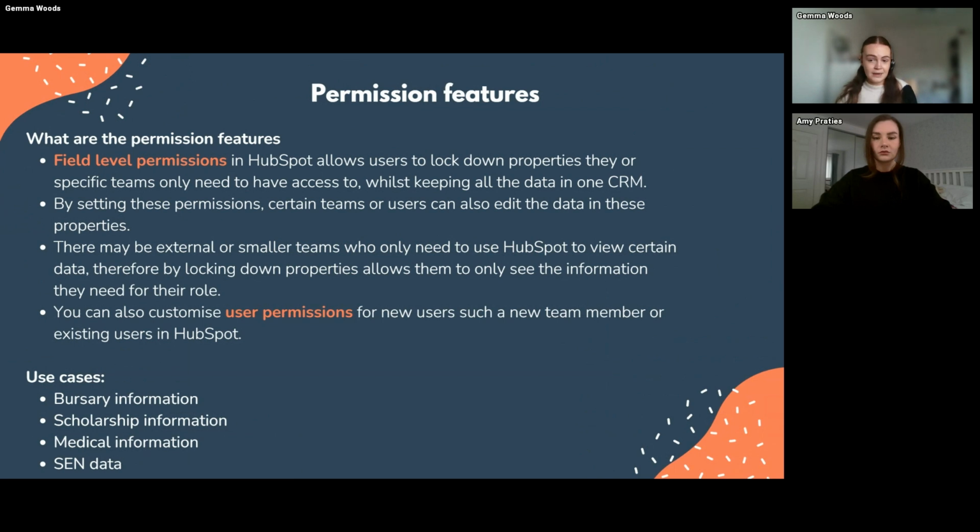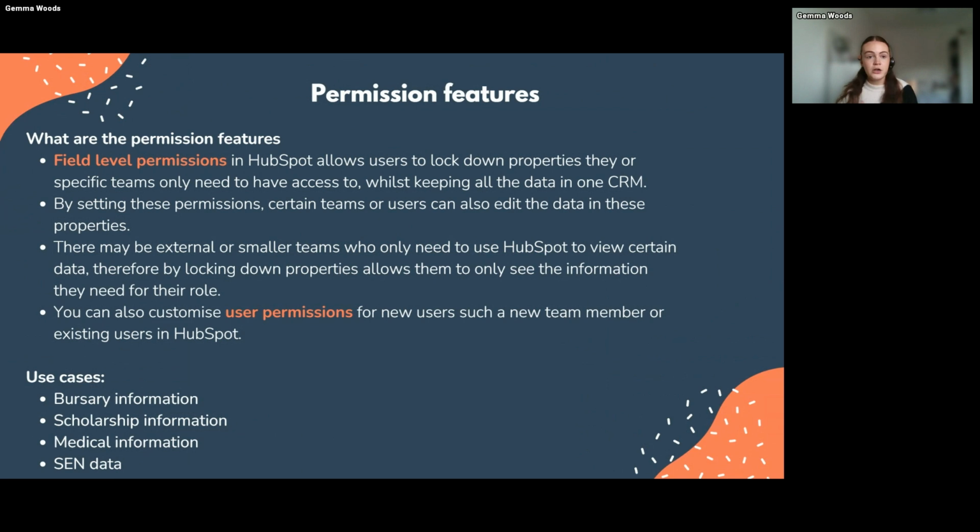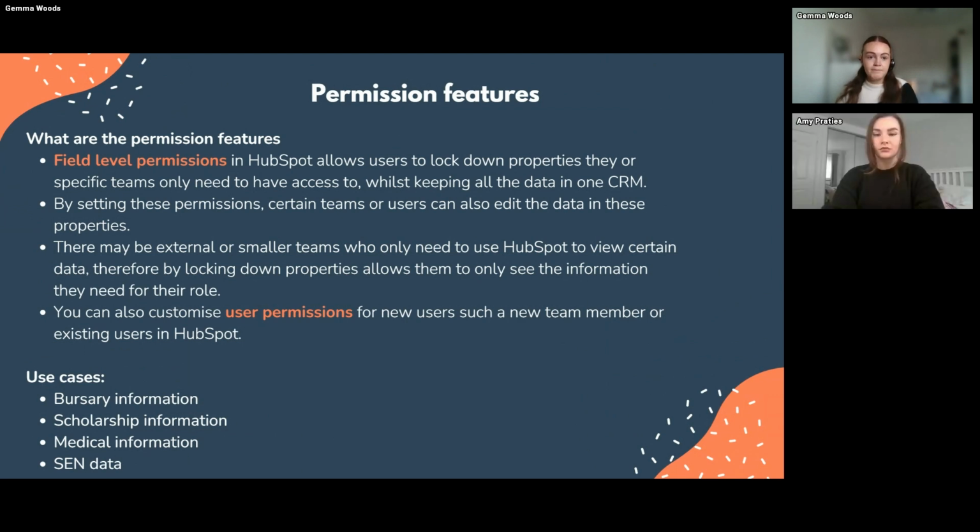You can actually lock down these permissions when creating the property itself to select users or teams to only be able to edit and view this data. This then allows you to keep all the data within HubSpot instead of using multiple systems, but also allows you to limit who can actually access this data. Again, you might have a really big HubSpot account with lots of teams and moving parts and users, but you just want to limit specific properties to specific teams. And I'll show you what that will look like on a record just in a second.